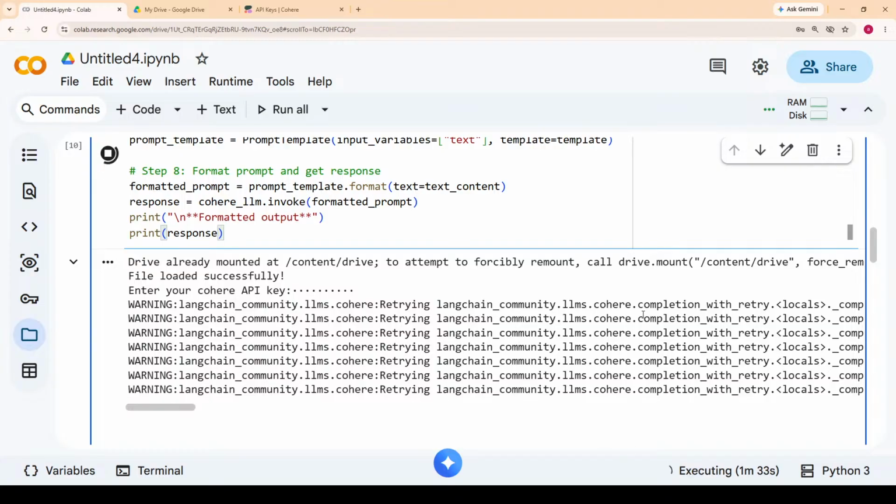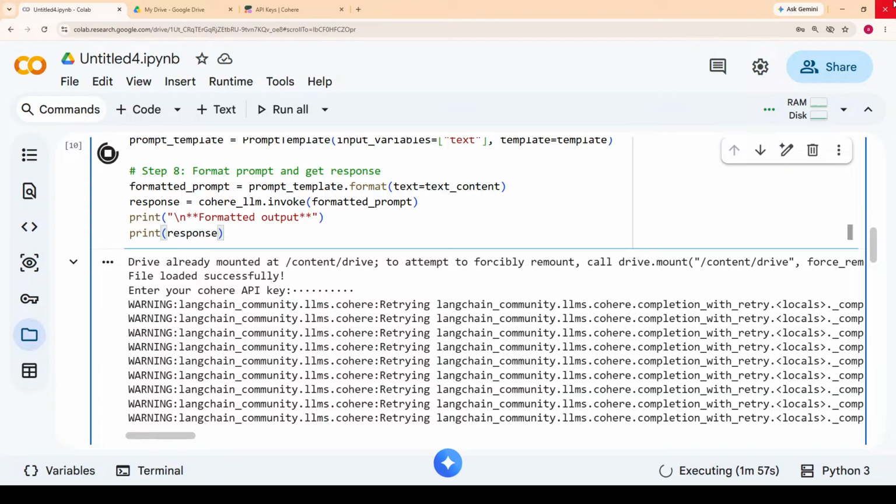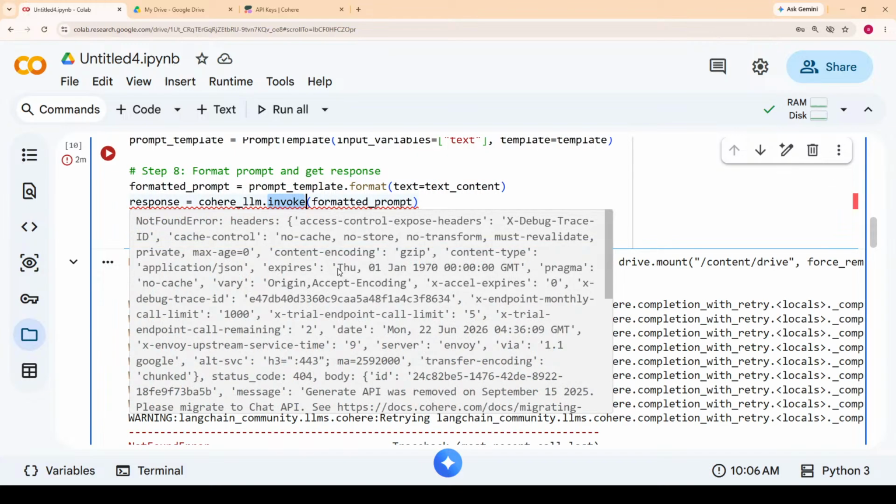I hope you learned something, right? How to generate Cohere API keys, how to use my drive. You should save the text file, upload it, and then connect to this Google Colab to access your files, and then it will execute. And you should use invoke in place of predict.